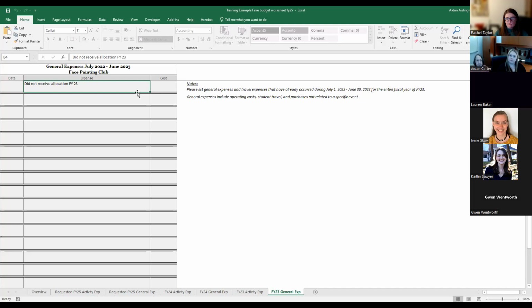General expenses are things like copy paper or general supplies that aren't for a specific event or activity, like with a name of an activity, like a concert or a speaking event or something like that. So general expenses are just what they say. And also for general expenses, you include student travel, and you'll see the notes over on the side explain what's being asked for and what period of time you're supposed to be entering information for. Okay, so that would be general expenses.